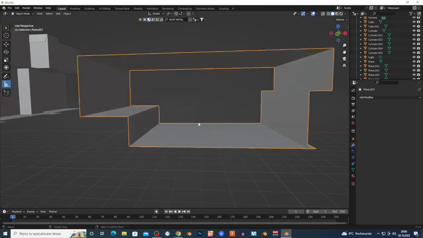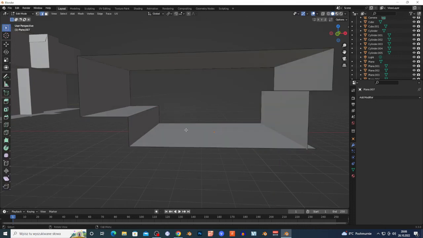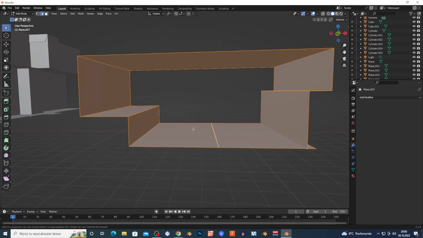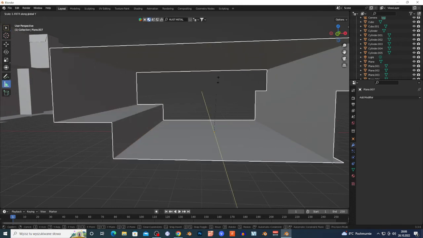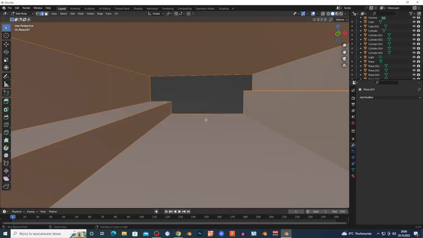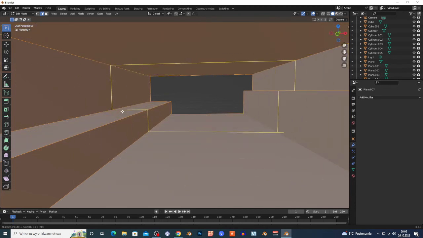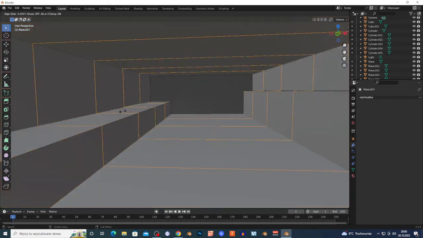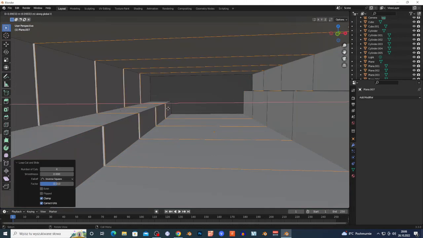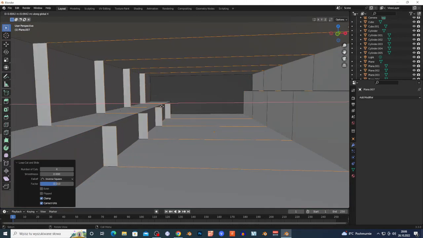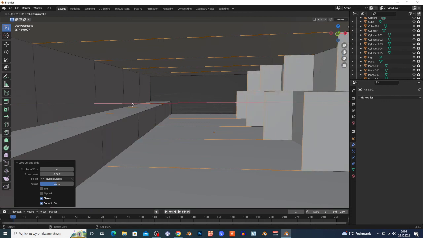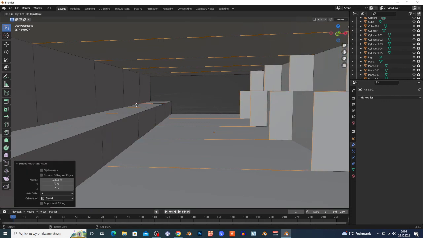This is my base. Control R, Tab, A to select all, Control R, cut some loop cuts. Wait guys, I'm gonna rescale this first. So S Y, this is my tunnel. Control R to add the loop cuts. As you can see, I can scroll the mouse to add more loop cuts or less. Something like this. E X to add the faces if I want, yes. Maybe on this side I can add E Y.